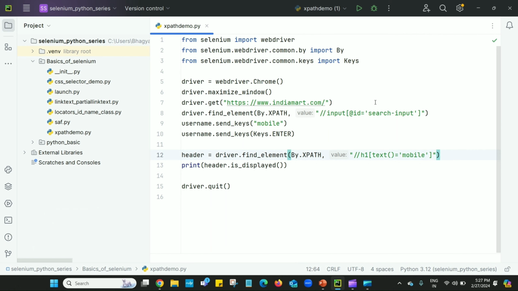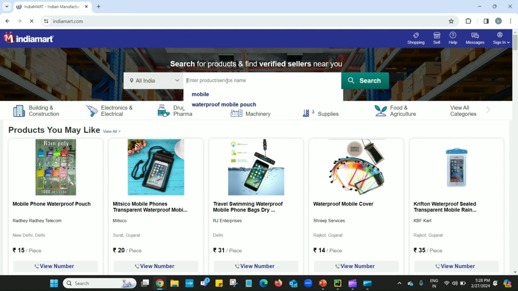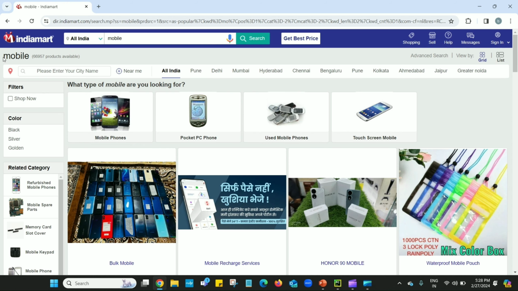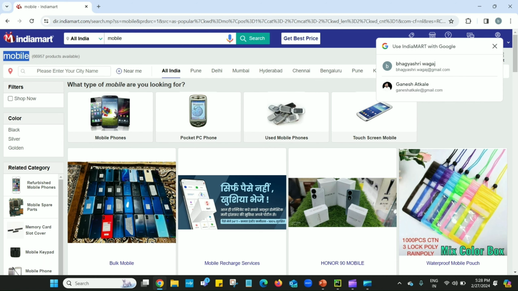So this is a simple program. It will open this application, which is an e-commerce application. Here it will type mobile and press enter. Once it presses enter, it validates the result, meaning the header that is for mobile. So this is our test case.